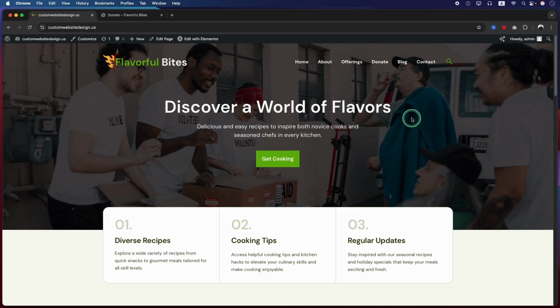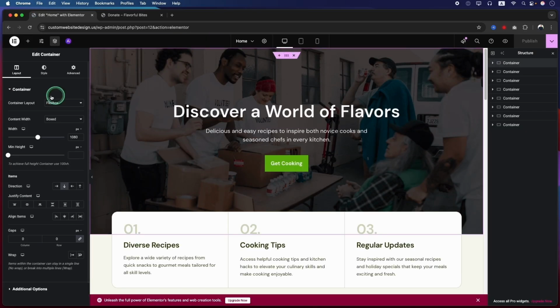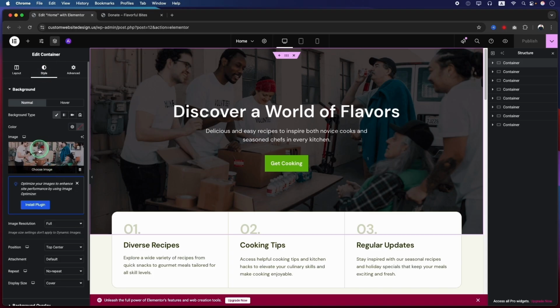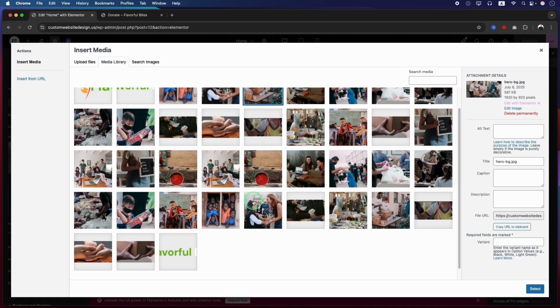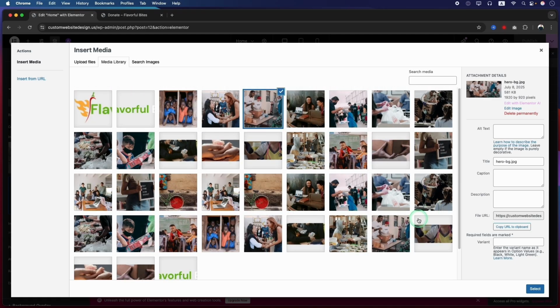As the next step I need to change this background color because this is not related to food recipes. What I can do is click on edit with Elementor, click on the background and click on style. Here is the background image, just click on it, and here are the images that we currently have, but none of these images are related to recipes, so I have to manually create the recipe images.